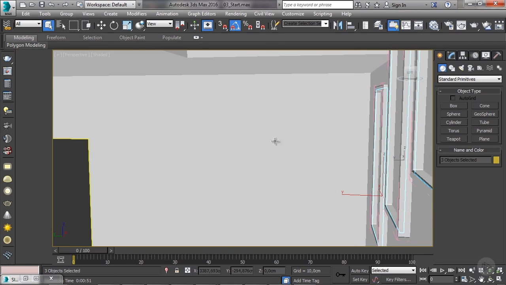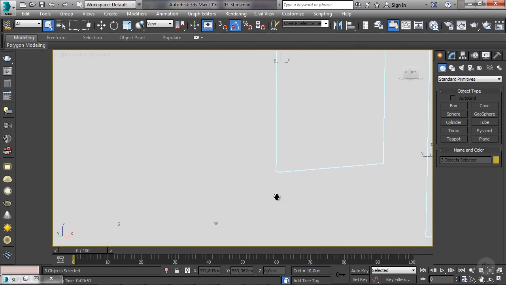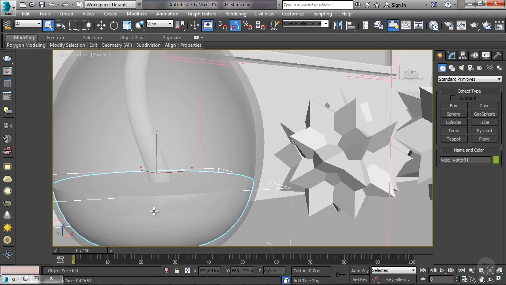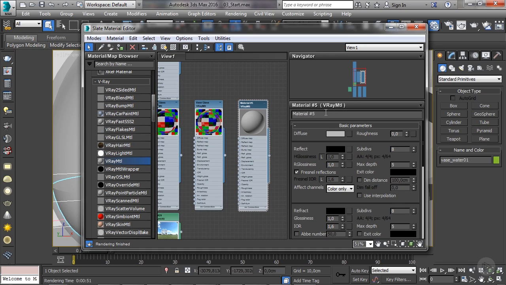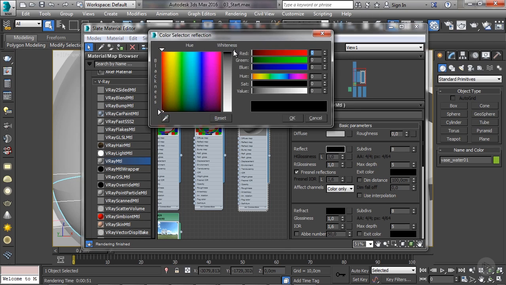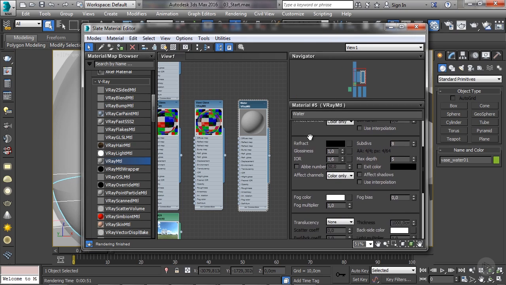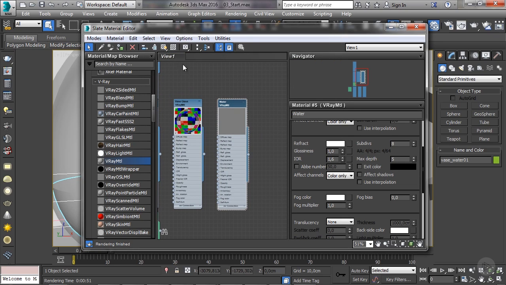So we're done with the glasses, and now we're ready to focus our attention on the water. So let's go back to the vase. I'll grab the water geometry, and we're going to open the material editor and create yet another V-Ray material. Rename this. And in here, the settings are pretty simple. I'm going to increase the reflectivity to 100%, and I'm going to increase the refraction to 100%. Now, this will make for a clear water.